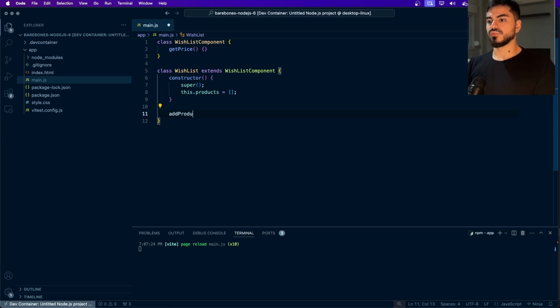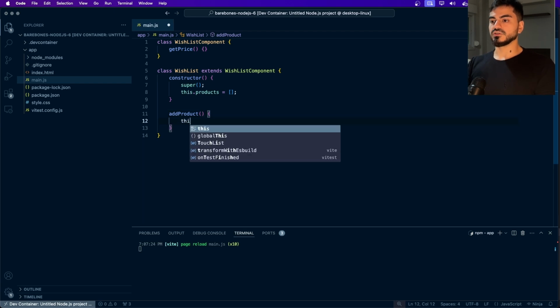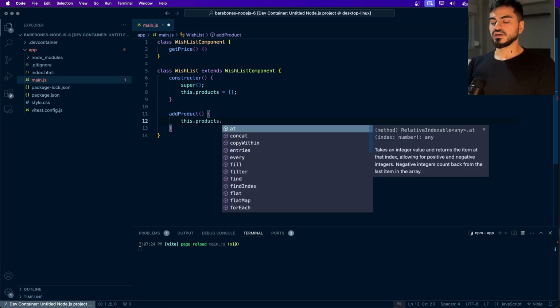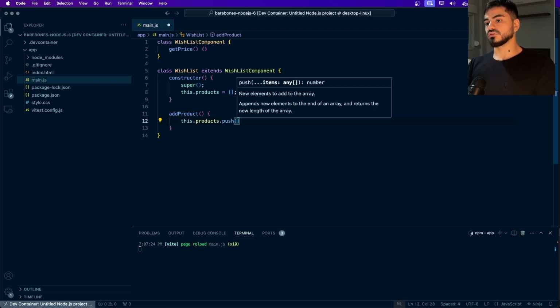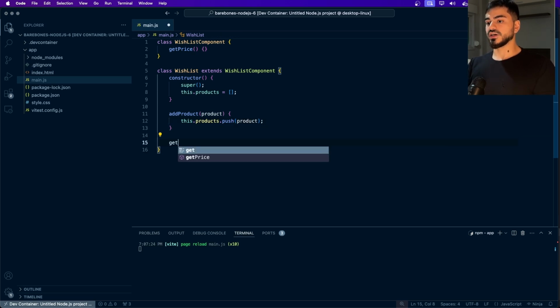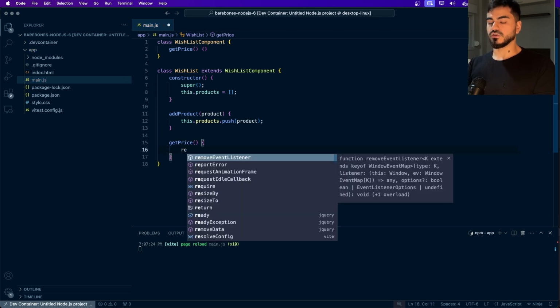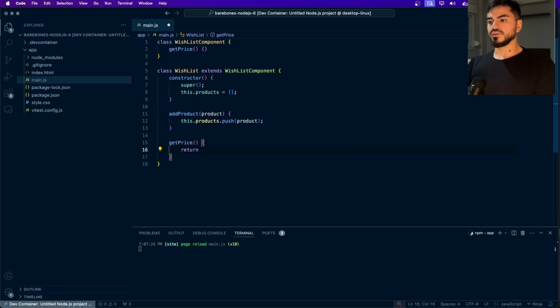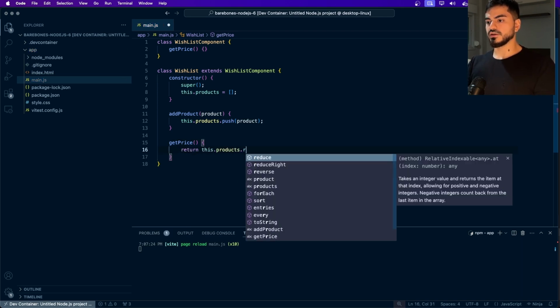So add product, and add product to actually push stuff into the products array. Let me create the product, receiving the product. Now we will also have the get price method, which will return a reduction or reduce on the products array.